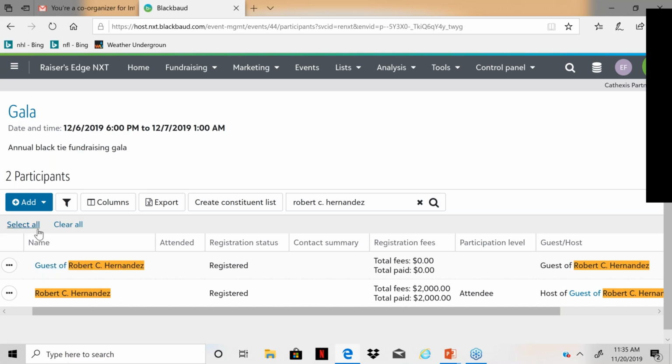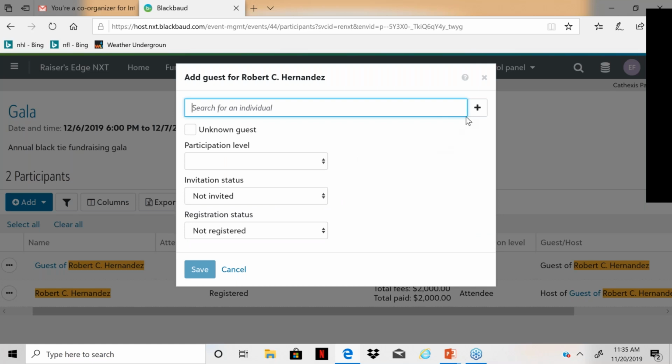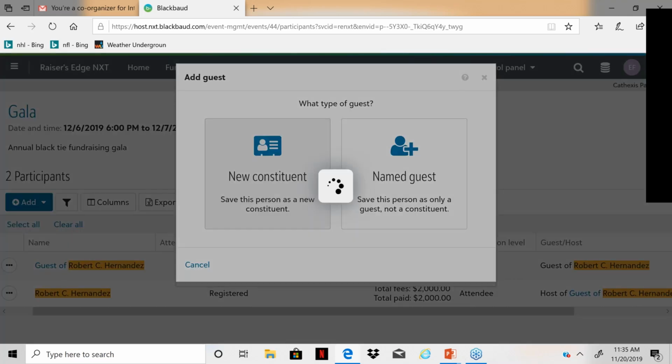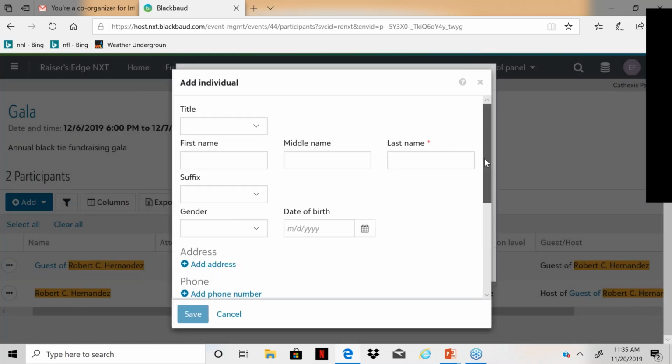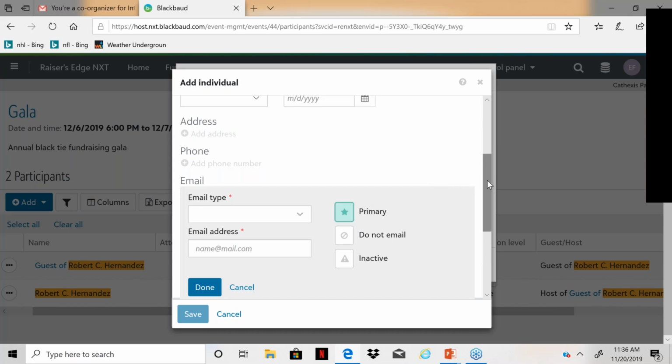Can you take a couple questions? Sure. Can you add other fields, like an email, to the named guests? No. As you saw, the only time you can add email is if they're going to be a constituent. It really depends on which type of person you're adding. Named guest is just for name tags, place cards, whatever, for their name. If you want to be able to add emails and such, then you add them as a new constituent, because that is the only place where you can add that amount of detail. Now you can add their phone number, add their email, and have ways to communicate and connect with them after the event is over.